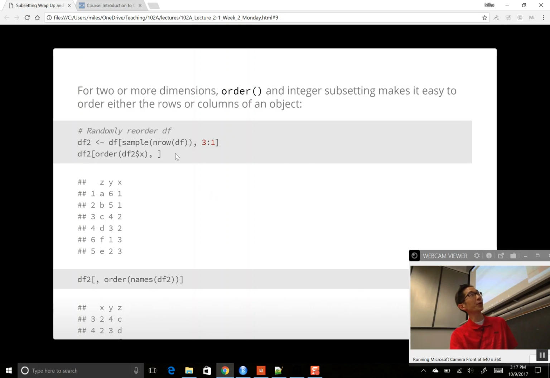You can use order to rearrange a data frame. If you recall, the original data frame df was 1, 1, 2, 2, 3, 3, then 6, 5, 4, 3, 2, 1, and A, B, C, D, E, F. Here I'm using sample to rearrange the rows, and I'm rearranging the columns. So df2 has the columns reversed and the rows all mixed up.